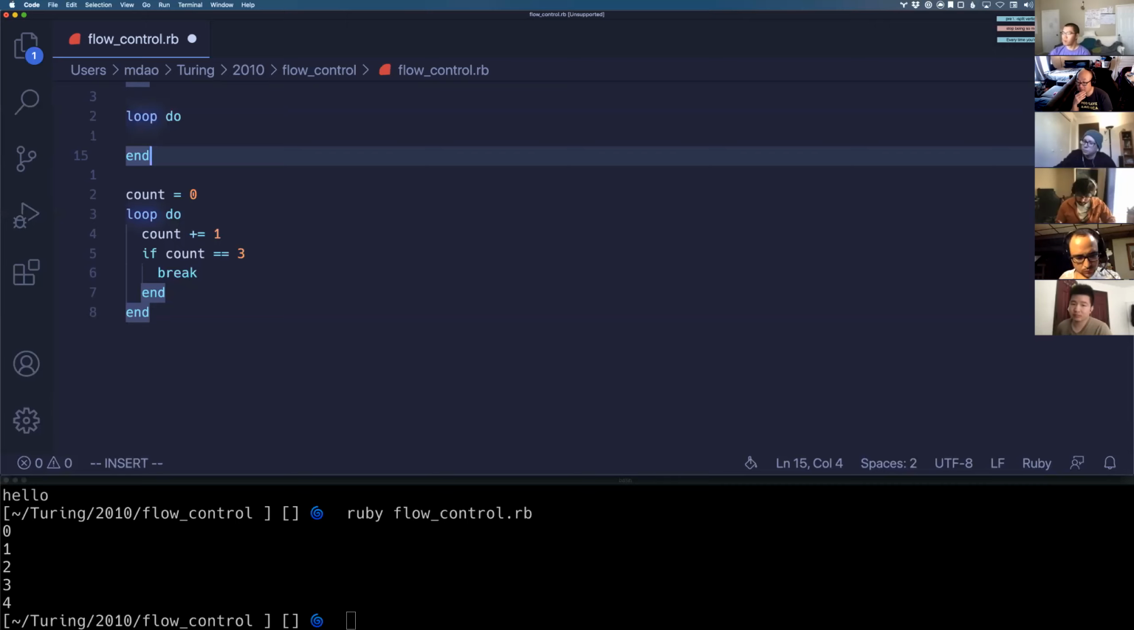Cool. Vanessa? Why would we choose to use this? It looks more complicated because you have to remember to put the break there. What would be a situation where we would choose to do that one and not the other ones?